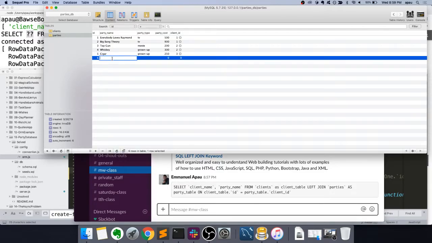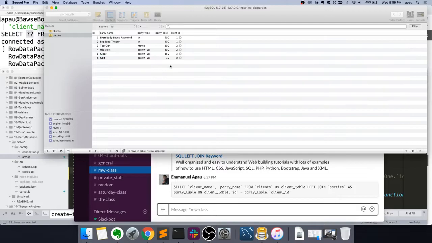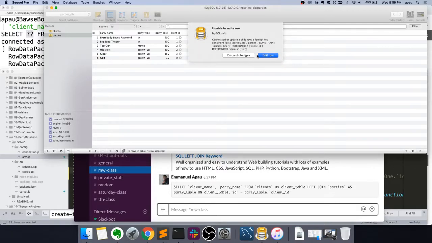I don't know, golf, party type grown up, cost $10, but no foreign key. I'm forced to add a foreign key relationship because that's how we define the schema. The schema said every single data point inside this table has to be related to a client that exists.